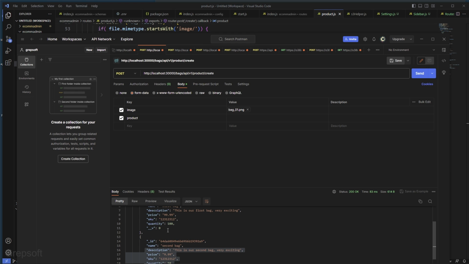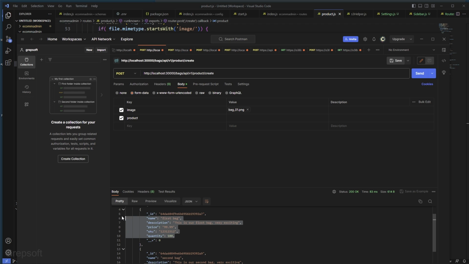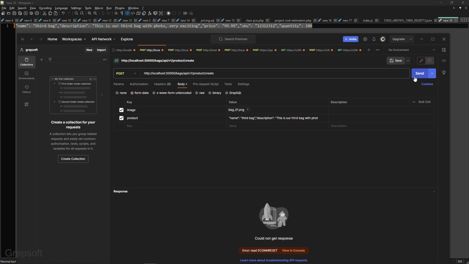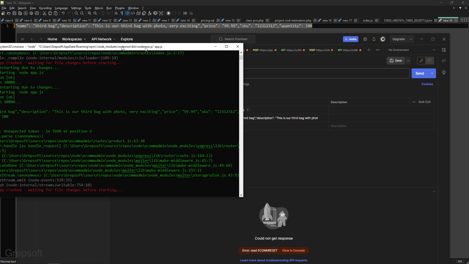And basically all I'm going to do, copy this, and it's going to be text, and let's paste this here. Actually, let me just type this somewhere else, and I'll bring it back here. Alright, so I basically just did it in Notepad. It was easier. I'm gonna get rid of all this, and all I did is I just said this third bag, this is our third bag with photo. So hopefully this will work. So the idea is if I send it, let's see what happens.